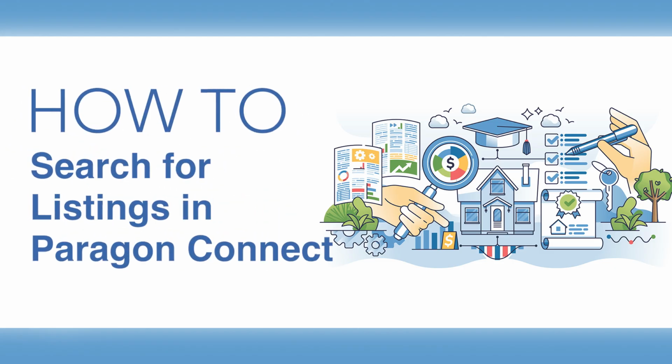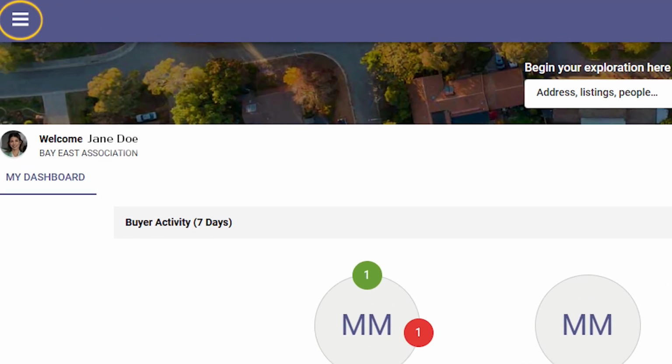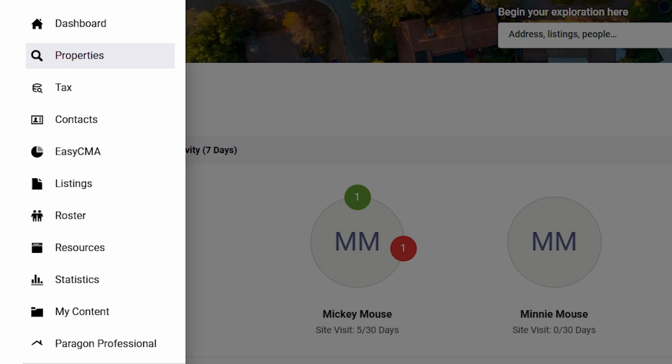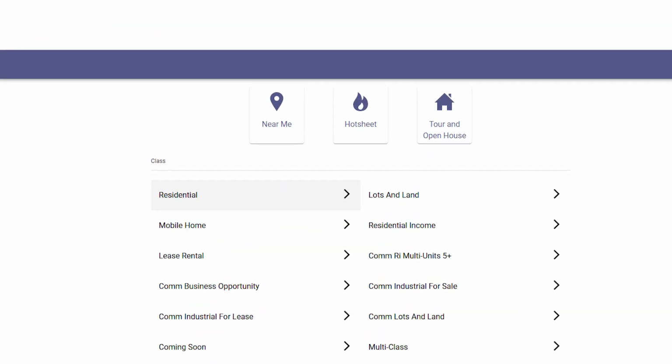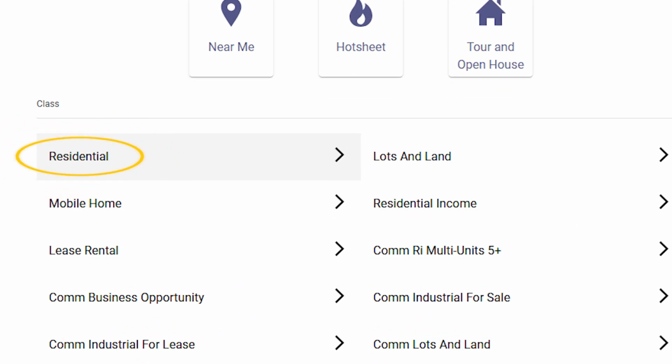Today, we'll show you how to search for listings in Paragon Connect. Start by selecting the three-line menu icon, also known as the hamburger menu, in the upper left corner of the screen. From the menu, select Properties. Next, choose the property class you'd like to search. For this example, we'll select Residential.